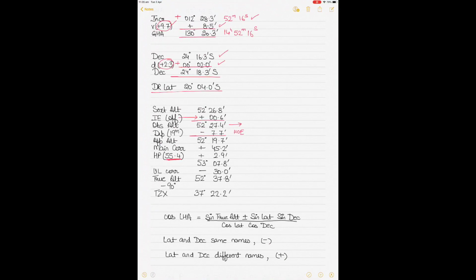Alright, so I'll go back and you can see it's minus 7.7 here. So height of eye is always negative, so you will always subtract it. You get your apparent altitude. And then you have to find out your main correction, your horizontal parallax correction. And you have to find out where I get it from. So to do that, I'll show that to you. But I have to show you where I got my horizontal parallax value of 55.4. Alright, I was showing it to you earlier, but probably you didn't notice it.